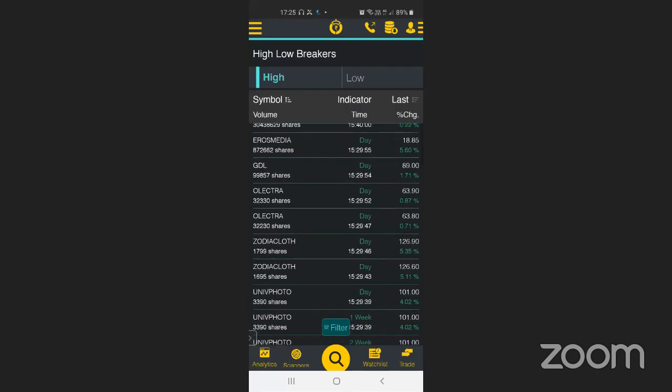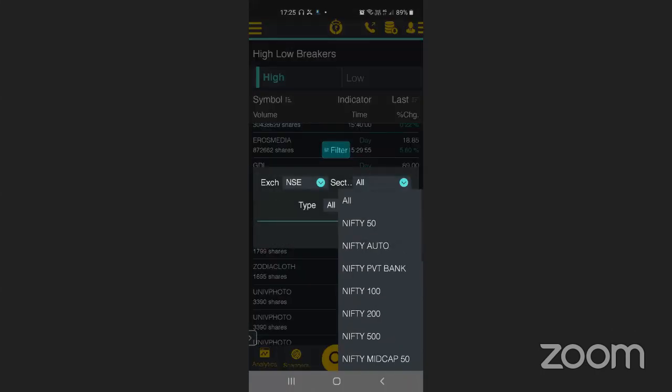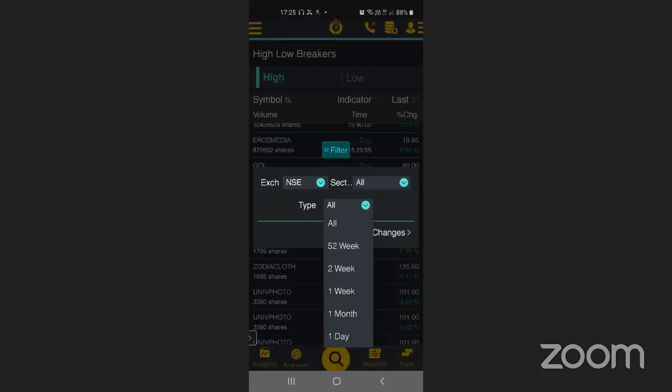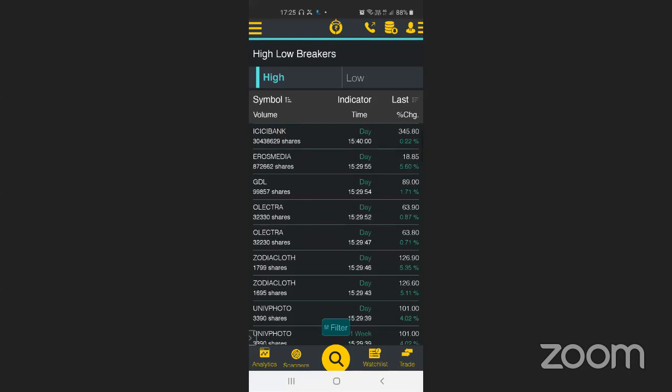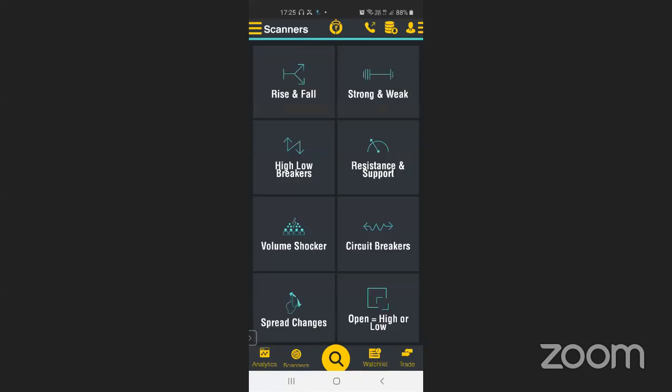I mean, essentially, it allows you to see various stocks which are breaking various highs. So whether a 52-week high or a 2-week high or a 1-week high or a 1-month high has been broken, you can filter it and see and participate in the direction of the movement. You can select highs or lows to be able to do your analysis.